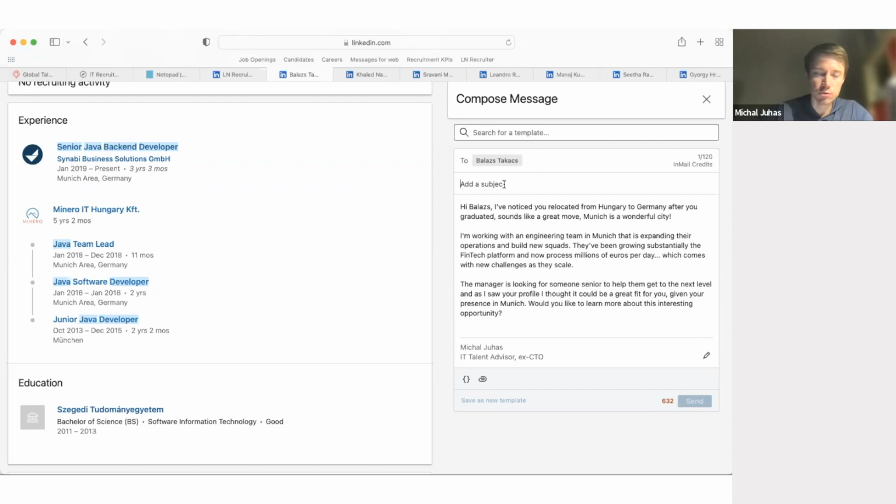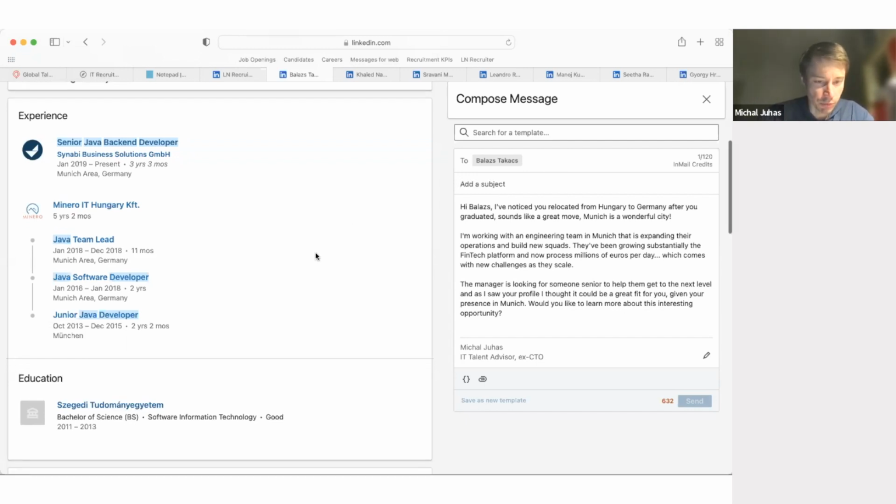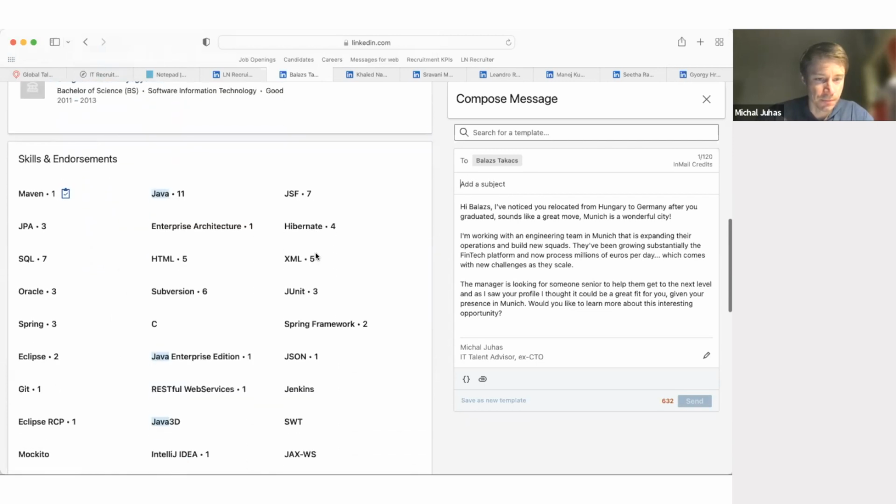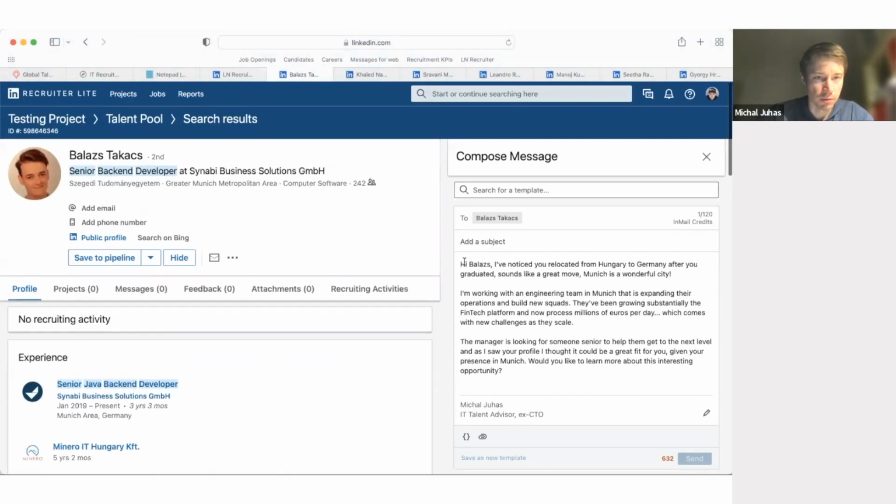Something like this. What about the subject? Certainly not "job opportunity", something more curious, something that can trigger curiosity, something like "Munich", something that he can relate to. But with this plain profile, it's just so hard, isn't it? So how about "Munich intro"? Like what kind of intro? What introduction?